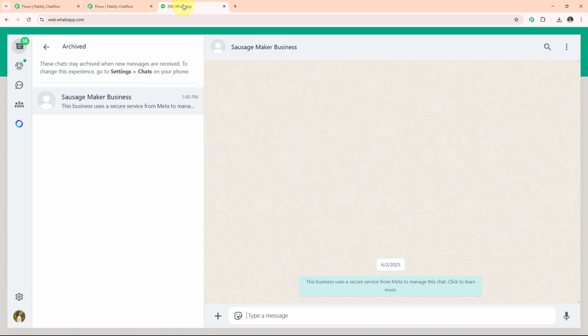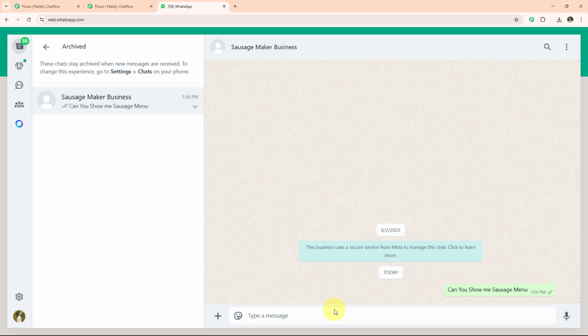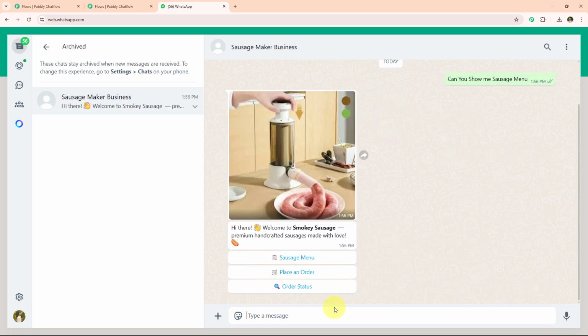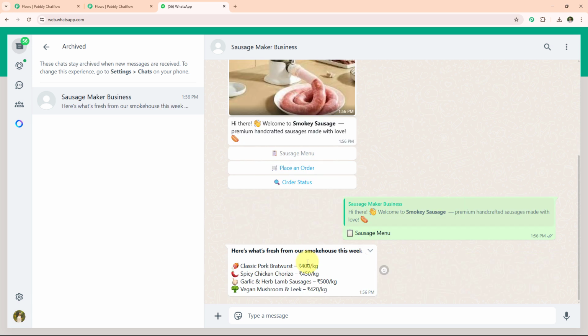Simply we will open our WhatsApp dashboard and type, "Can you show me sausage menu?" After typing, you will see I am getting a response. "Hi there, welcome to Smoky Sausage, premium handcraft sausage made with love." Now we have three options: sausage menu, place an order, and order status. Simply click on sausage menu. After clicking, you will see I am getting a response.